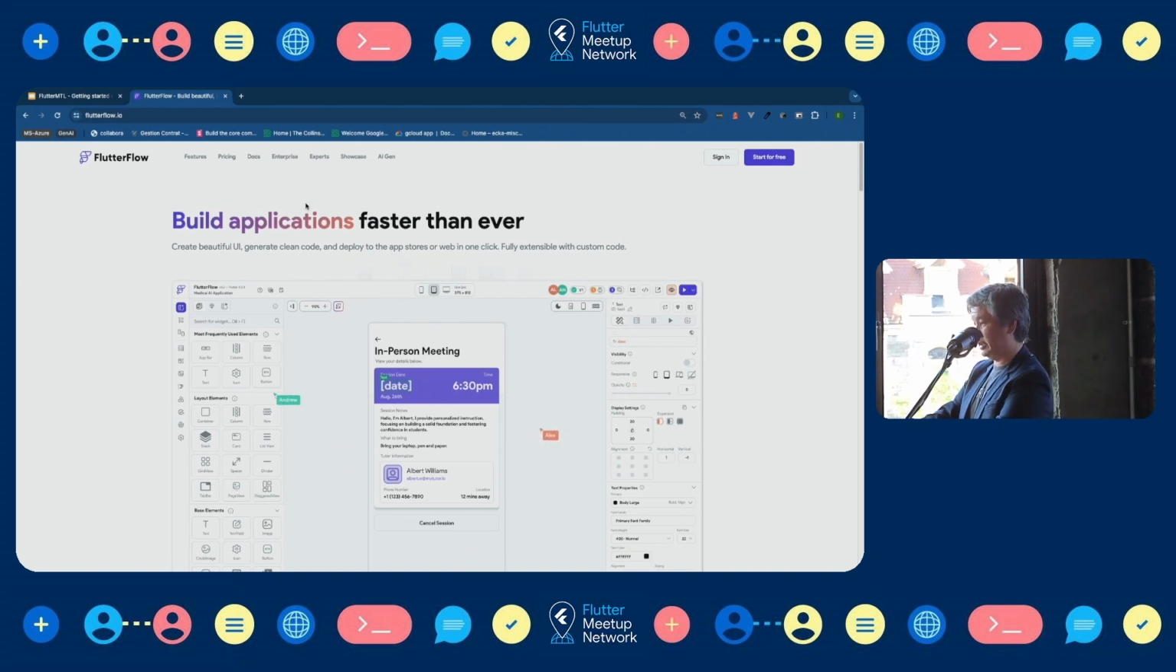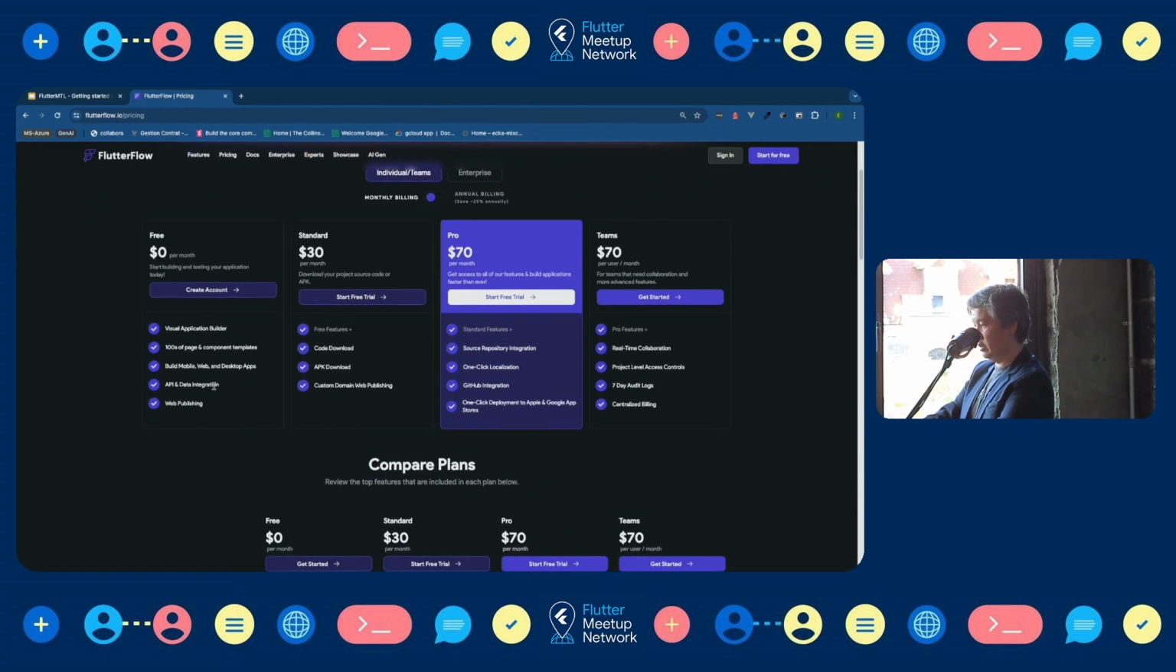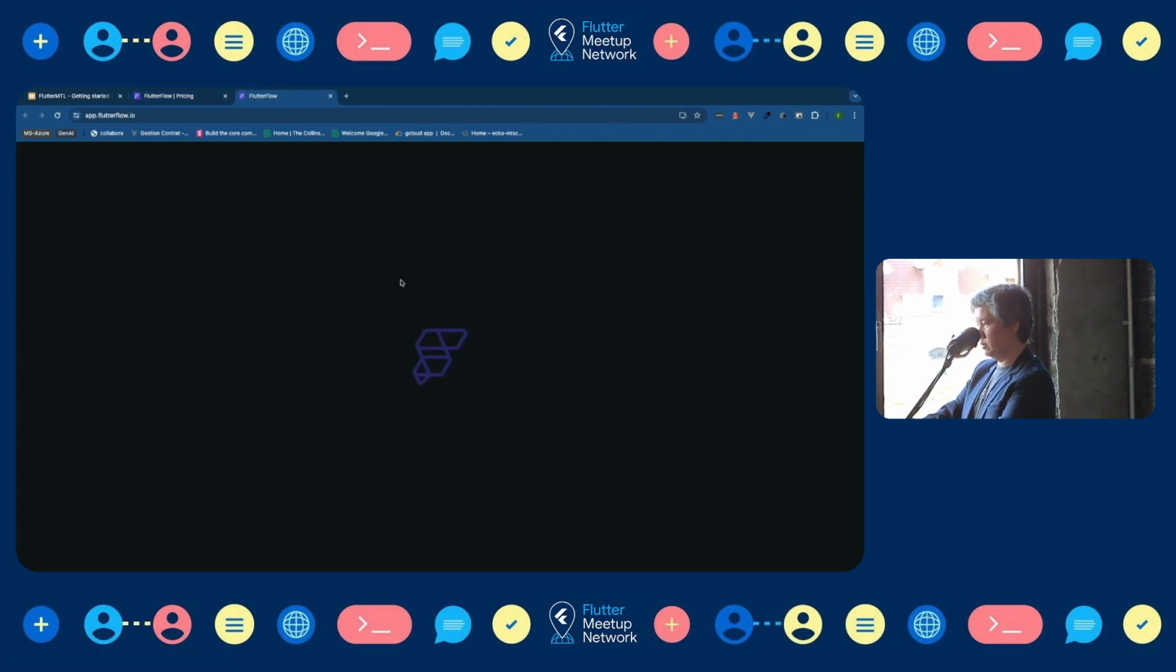So yes, your interface. Just to know, FlutterFlow is not free. You have a free tier where you can use FlutterFlow, build an application, and only publish on the web. If you want to publish a mobile application, then you have to start paying. It's a monthly pricing. So I'm going to connect.